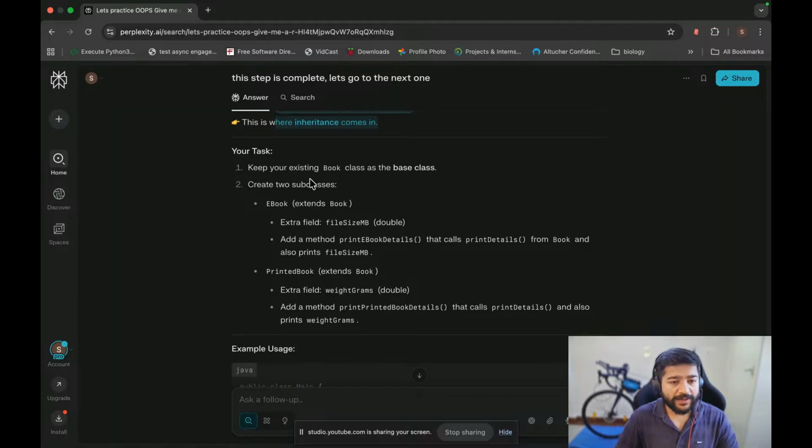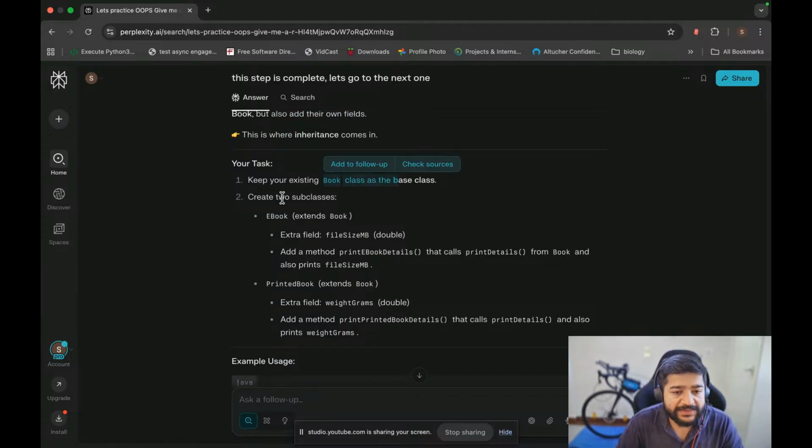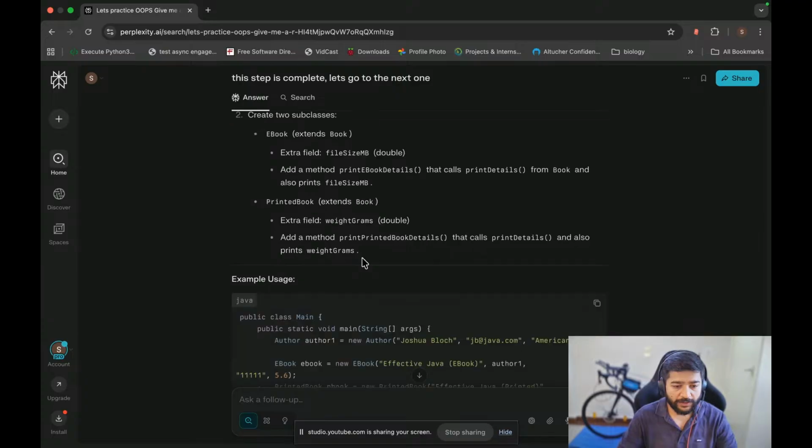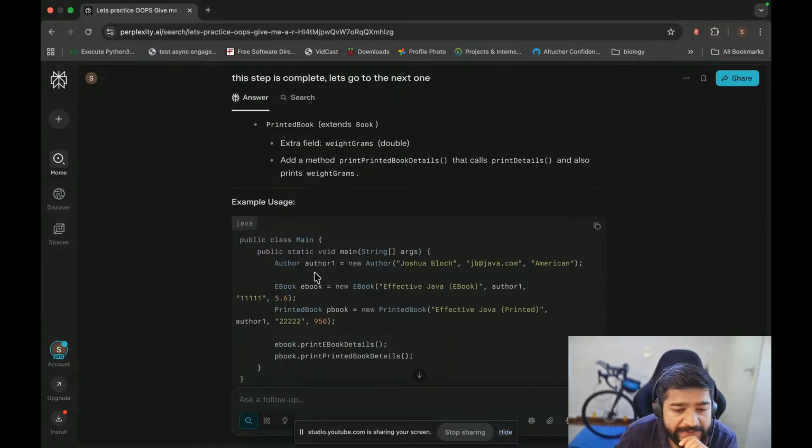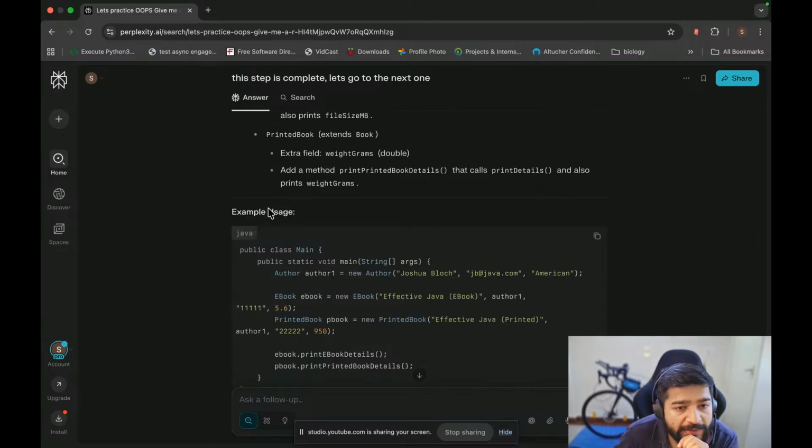All right, hi everyone. So this is the task: keeping the existing book class as the base class, creating two subclasses, ebook and printed books, and they have some extra fields. Ebook has a file MB, which is obviously not applicable to printed books. Printed book has weight gram, which is a double, and some methods on top of it. And there's a basic example that we will add to the main class.